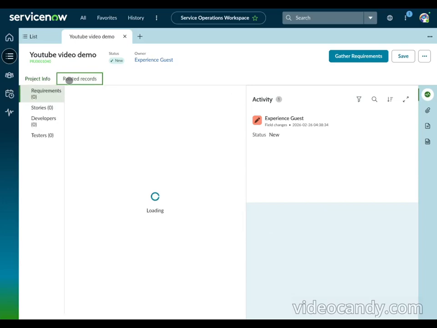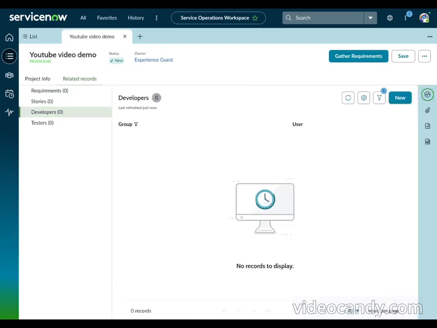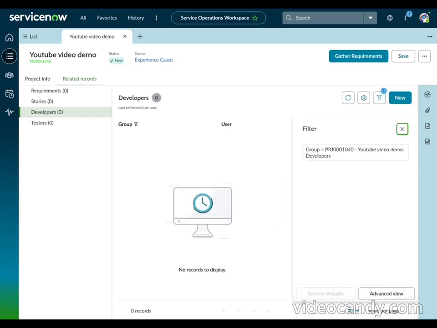Then in the related records, you can see there are no requirements, there are no stories as of now, and there are no developers and no testers as well. What I have done is, for each project, when a new project is created, two groups are created with the project as well. So there is a project group, that is the developers group, and then there is a testers group.